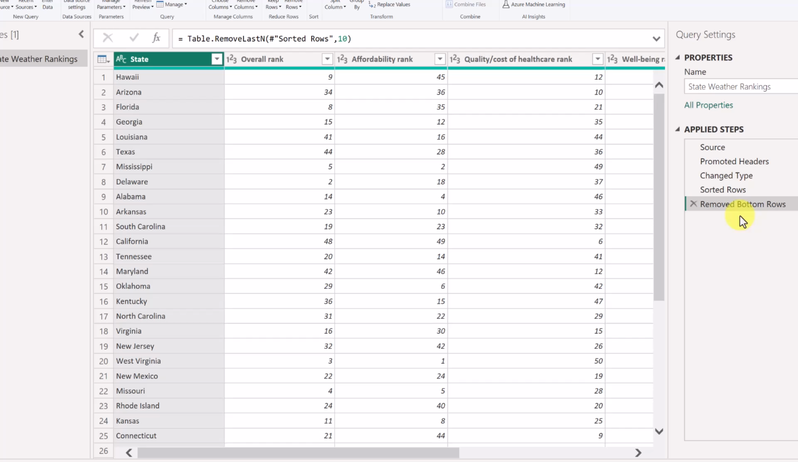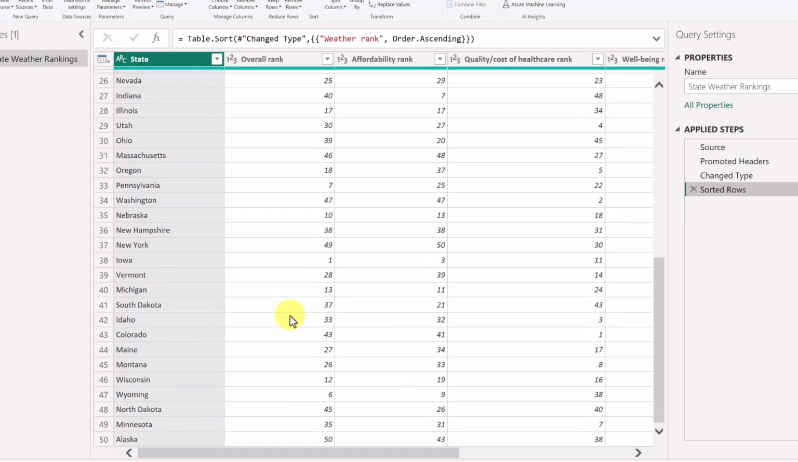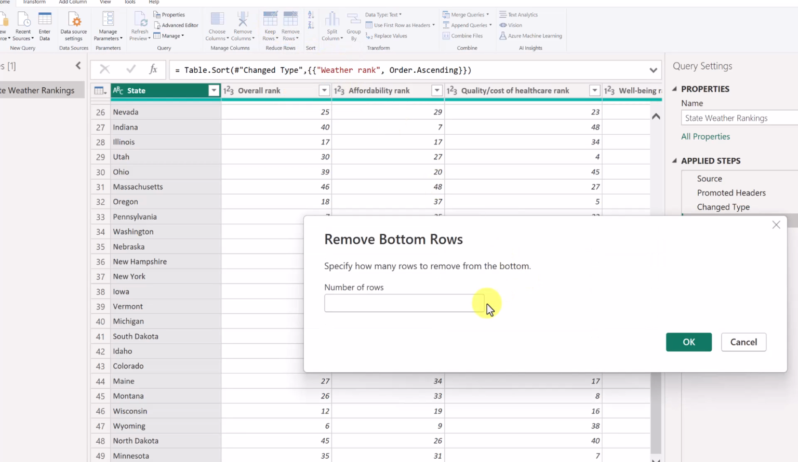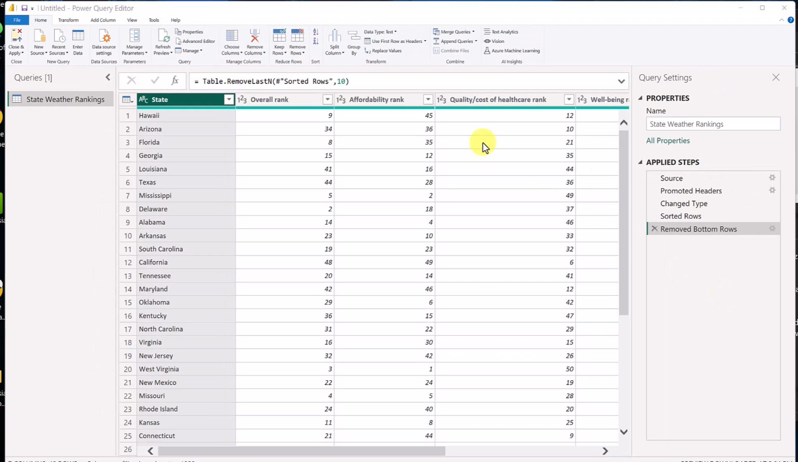And if I take a look at my applied steps here, this is where I can go back at any time. If I hit the X, if I go down now, notice they're all back. But I do want that on, so I'm going to just remove those rows one more time here, and it's put back. Let's remove the columns that I don't need for this example.